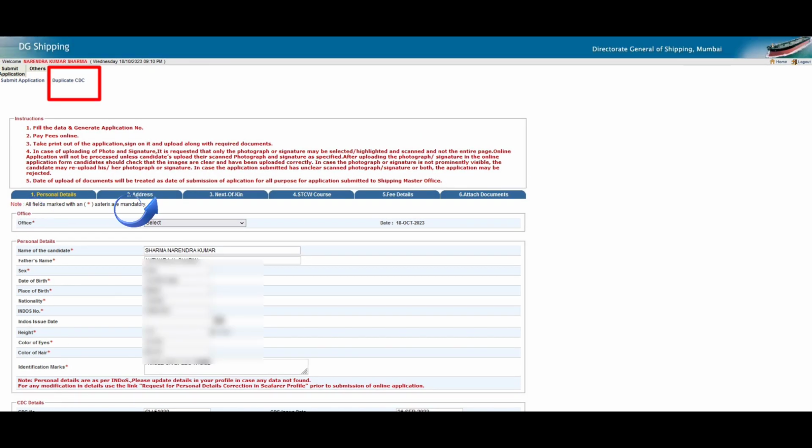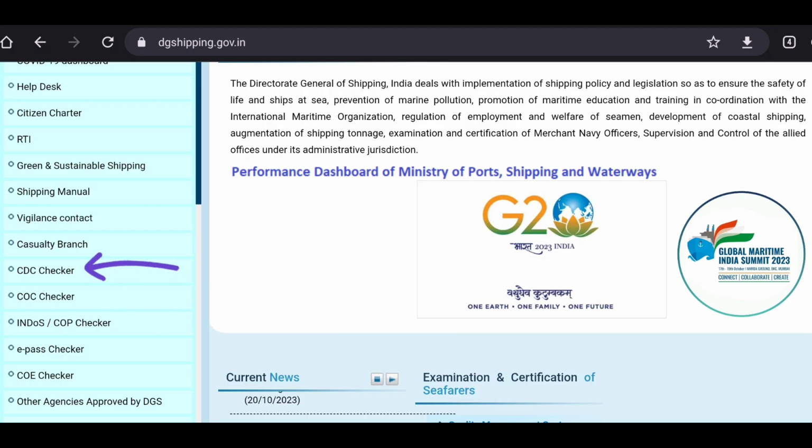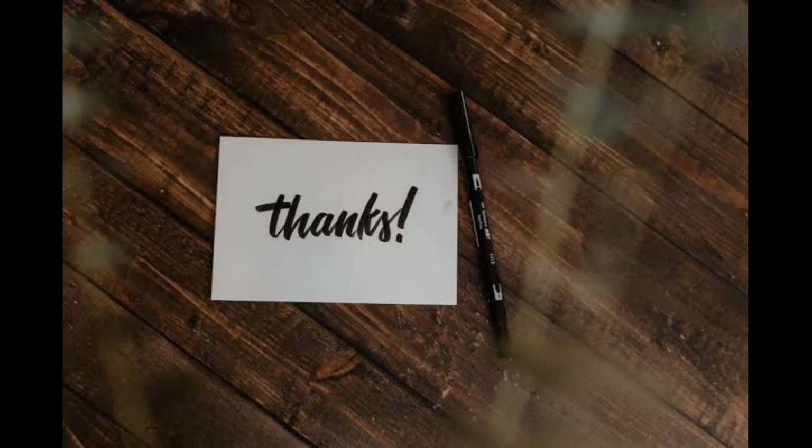For duplicate CDC, in case your CDC is lost, then you should click here, personal details, address, next of kin, STCW, you should pay the fees, and then you should attach the document, print out the application, and then you can check the status or your remarks as mentioned. Once application is approved, then you should see a new CDC details in DG shipping CDC checker. Then you should have a new expiry date.